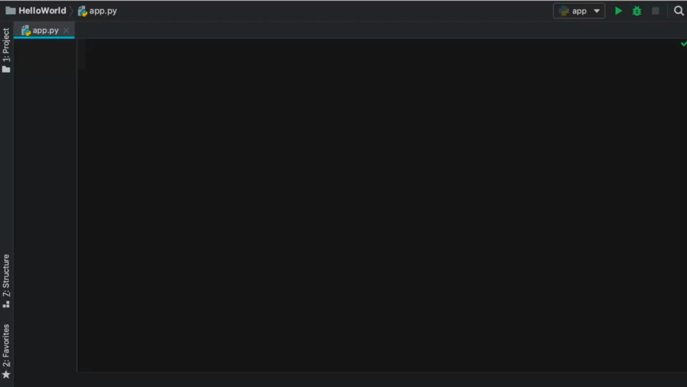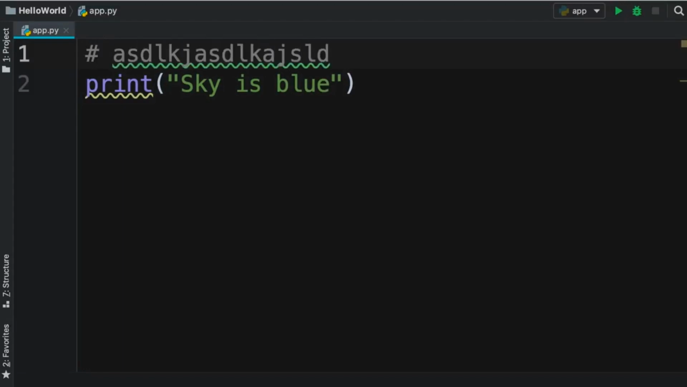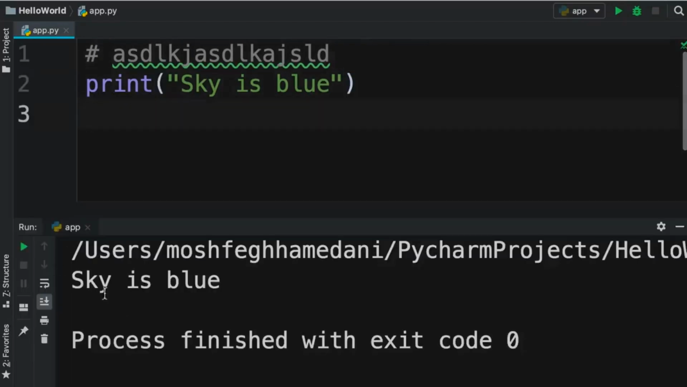In this tutorial, I'm going to talk to you guys about comments in Python. We use comments to add notes or comments to our programs. For example, here I'm going to make a print statement. Sky is blue. Now, before that, I can add a comment using a hash sign, and then whatever I type here is going to get ignored. It's not going to get executed. Let me show you. So let's run this program. Look, we only see this message, sky is blue.